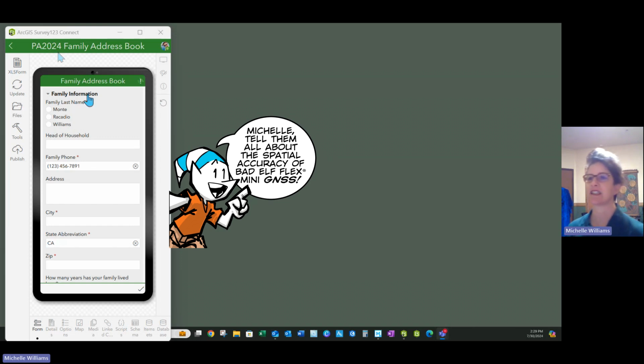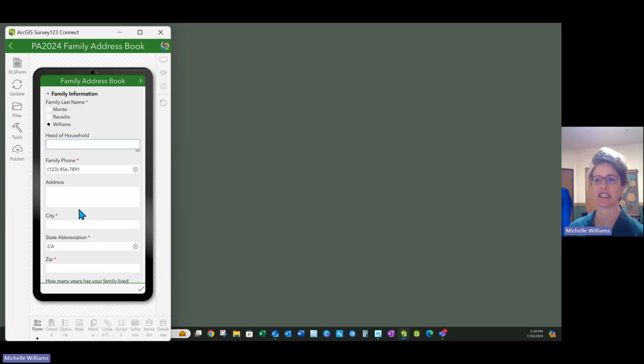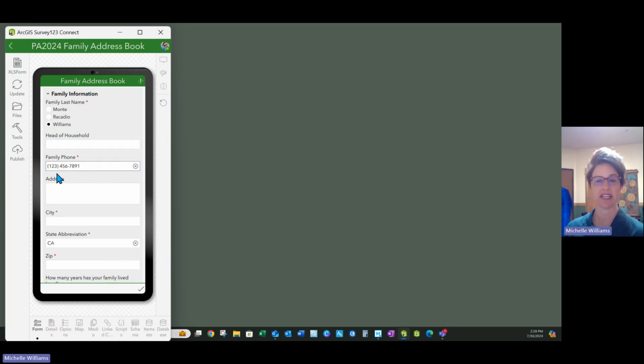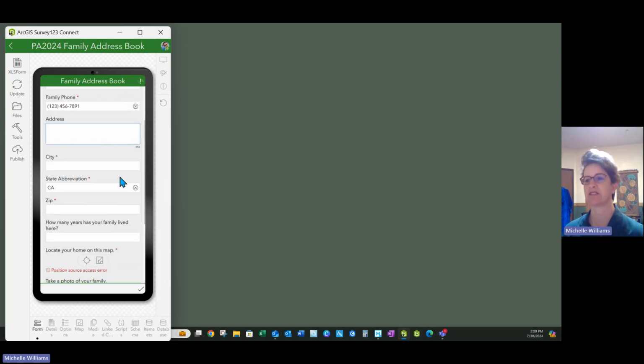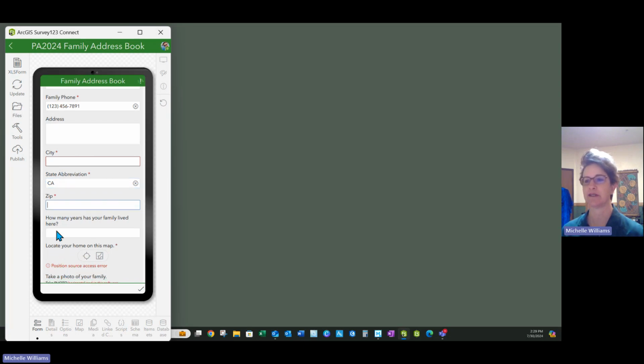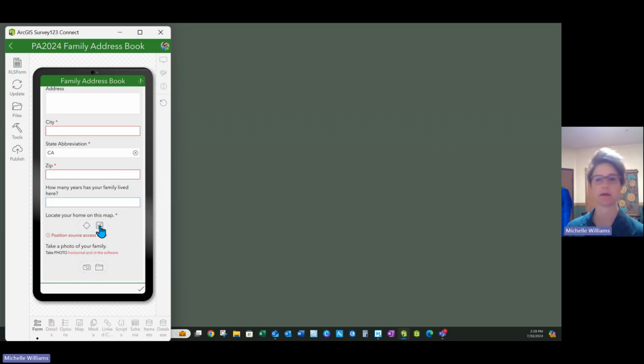So what we're looking at here is the family address book, and you'll notice there are radio buttons. That's your select one, then a place for the head of the household. The family address book has a mask in it. The address has a few layers of what's called a multi-line text. And then it always shows you how many characters you have. Then there's the city, the state, the zip. And then we're going to come down here and say how many years have you been there, and then put something on the map. So I just wanted to share that with you. That's what we're going to do.